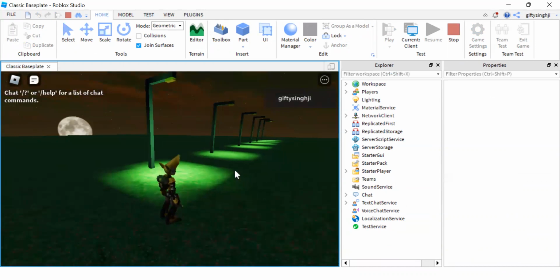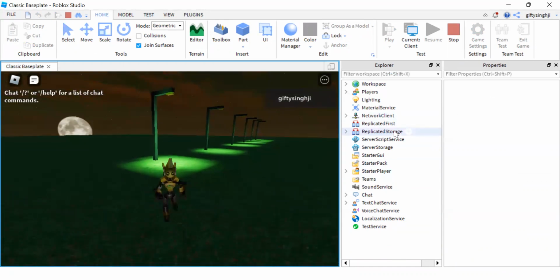Okay. So that's how you design lights in Roblox.